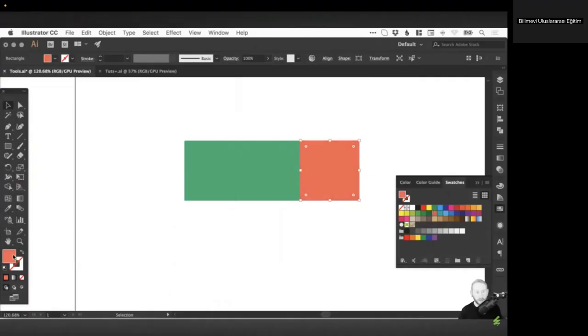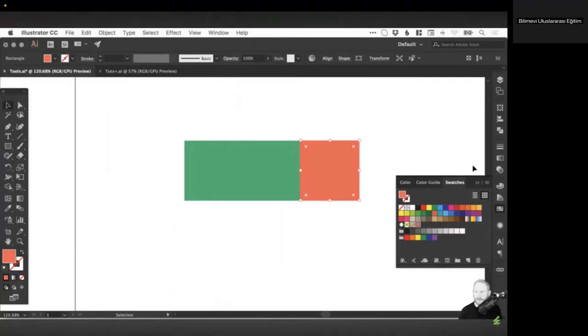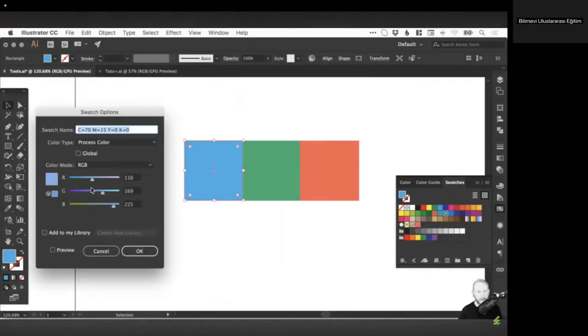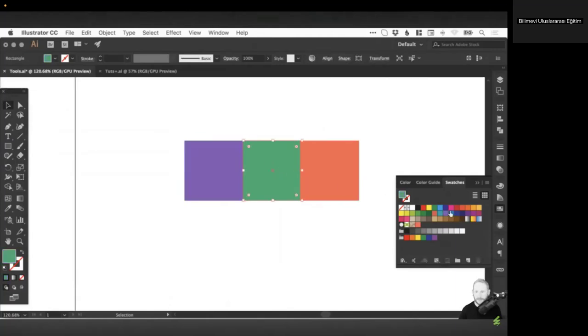and then click OK. So with this as the current color in your toolbar, just click that new swatch icon and you can see that it adds it to the end. So you've got your new swatch. So we can go through and just double click, change lots of values, and we've created a color palette.